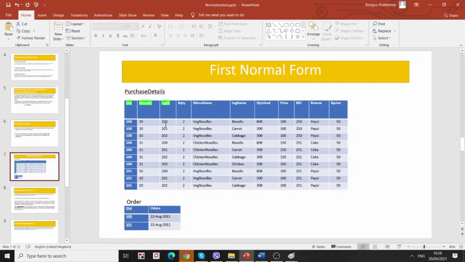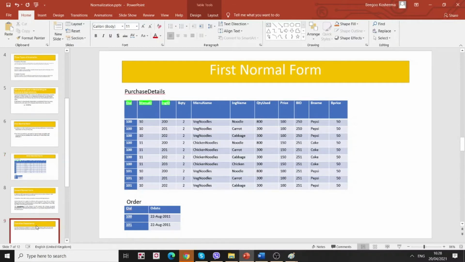Because all the 200, it's all chicken noodles. Or 201, I think there is a mistake. Yeah, it's good. All chicken noodles, it's 11, the menu. All noodles is 200. 202 is cabbage. All 202 is cabbage. All 203 is chicken. So, knowing the ingredient ID, we can remove it. So, let's go to our 2NF.